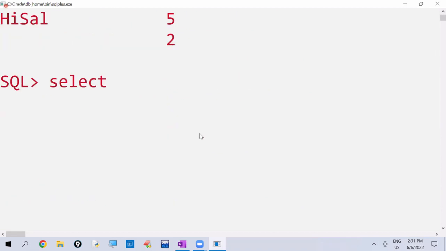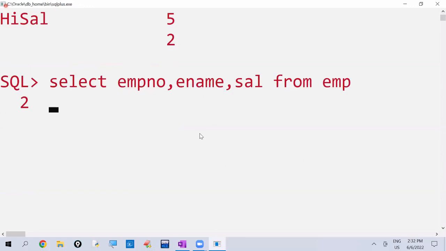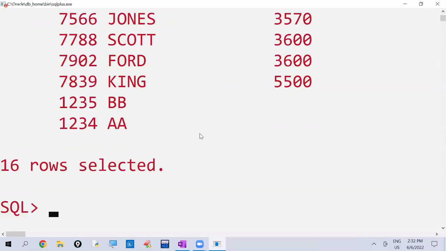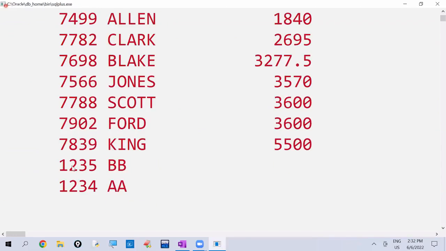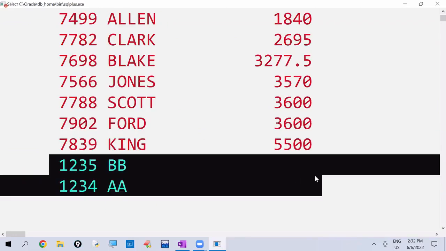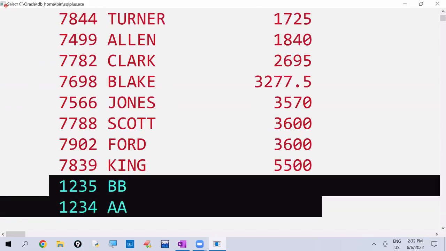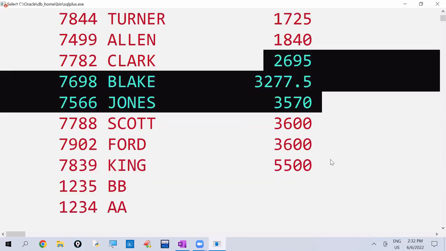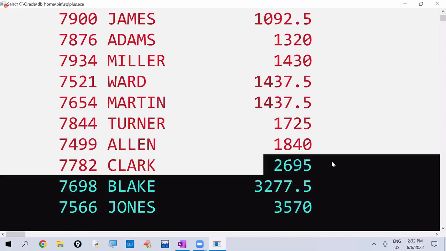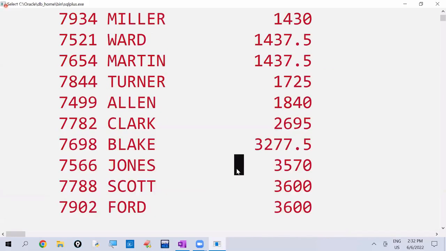If you want to check, you can check here. Employee number, ename, salary from EMP, order by salary, ascending order. See here, 2 nulls are there. That's why for null, it is displaying the number of employees as 2. Okay, with 3,000 salary, no employees are there. Observe here. These are in ascending order. With 3,000 salary, no employees are there.